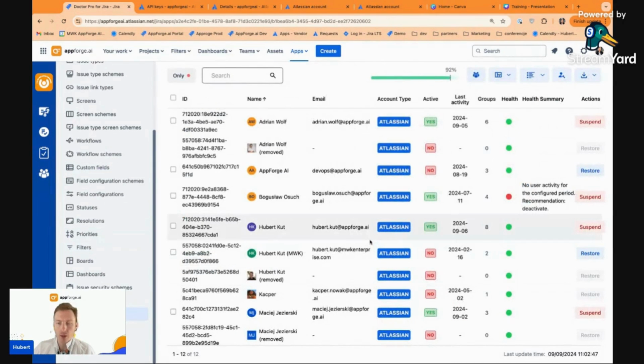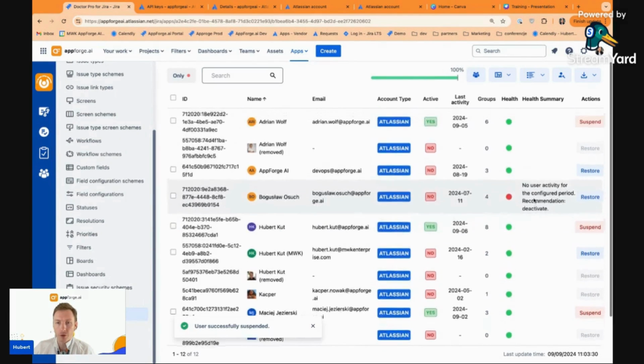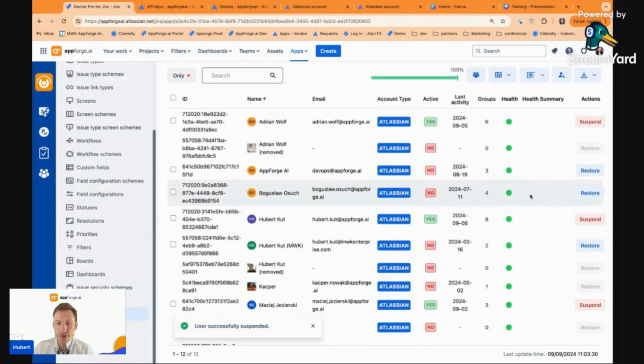But now, as we can configure also the Jira administrator token, we can directly suspend or restore users from here. So just click a button, suspend, and the user has been suspended. And of course, it's now green because it's not active anymore. Or you can restore users with a single click.